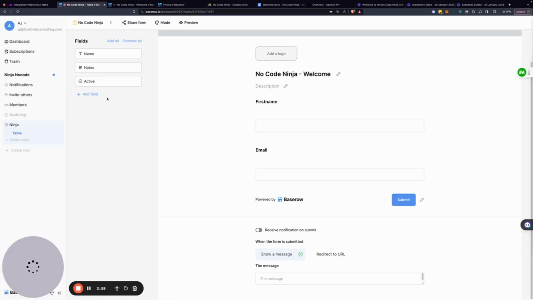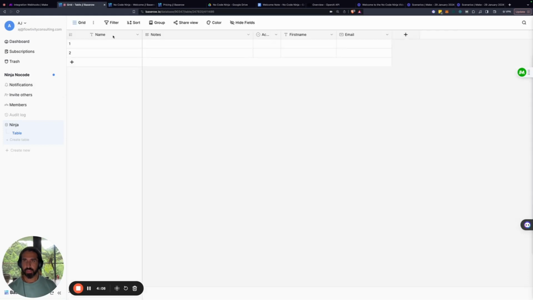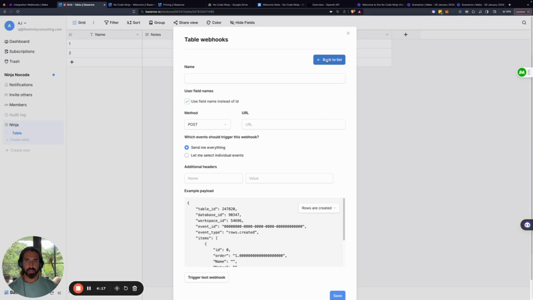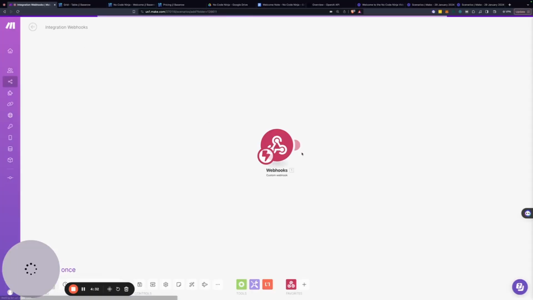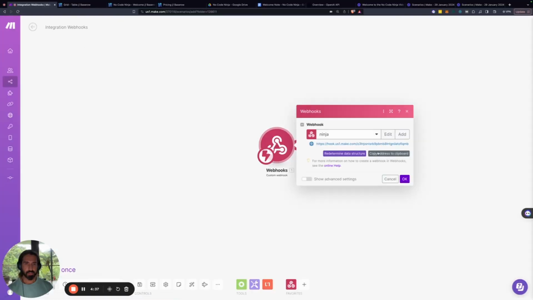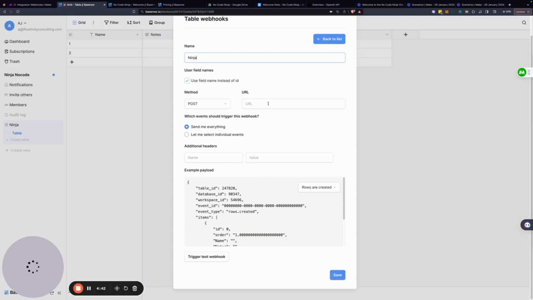So let's go back to this grid. What we want to do is add our webhook. So let's create that webhook. We name this Ninja. We name it anything you like, really. What we're going to do is we're going to post. Let's get that link. Copy address link from our webhook. Let's go OK. And then paste it in there.